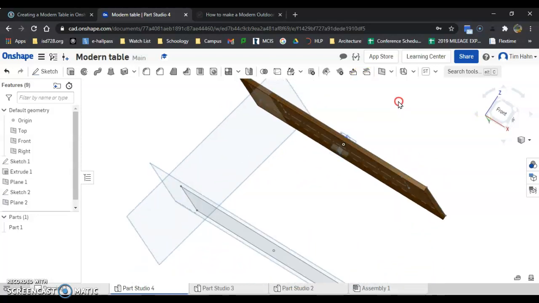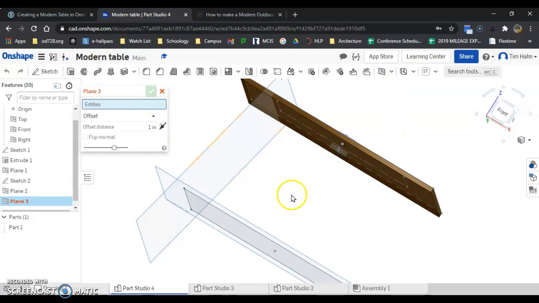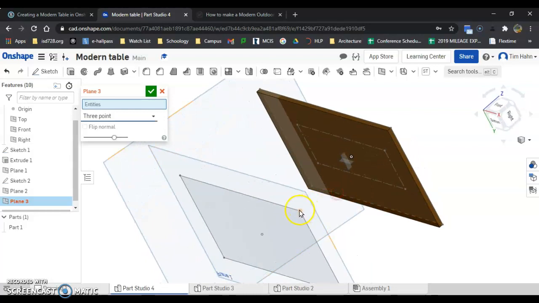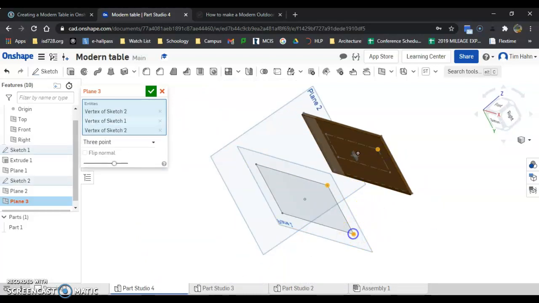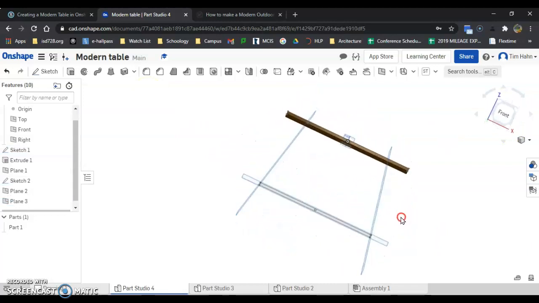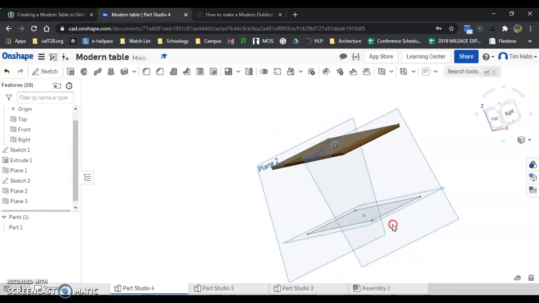I'm going to do the same thing over here. I'm going to do a plane, 3-point plane again. I'm going to grab point, point, and point, and hit the green check again. And now I have the angle of my 2 side legs. That's how I'm setting up the planes for my beams.